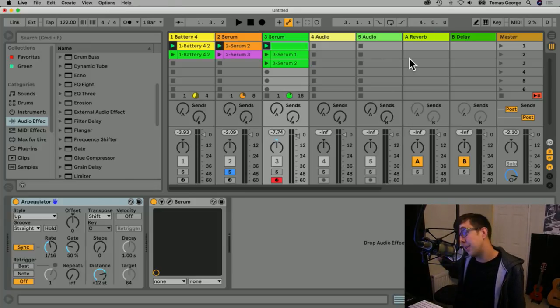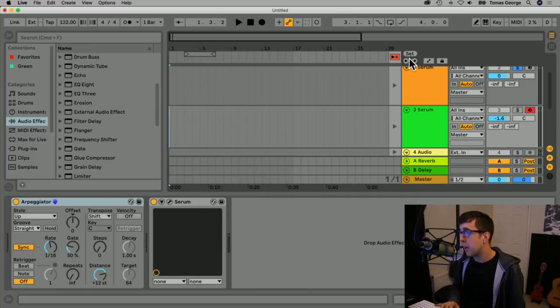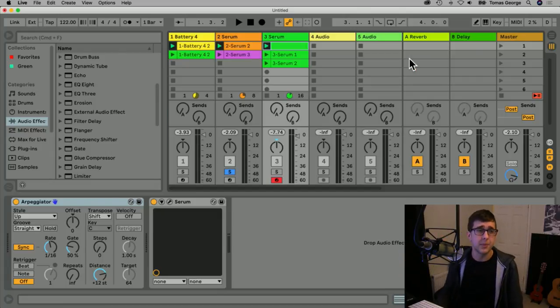Yeah, so for right now, it's absolutely pointless because I haven't got anything in the arrangement view. But if, say, you've recorded into the arrangement view and you just want to hear that back, hit that button. If you just want to hear this one, hit that button. So right now, it's not really needed.